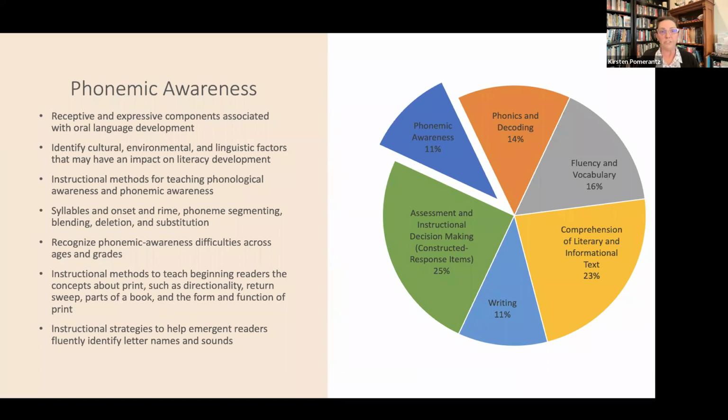Instructional methods for teaching phonological awareness and phonemic awareness. Syllables and onset and rime, R-I-M-E, rime. Phoneme segmenting, blending, deletion, and substitution. Recognize phonemic awareness difficulties across ages and grades. Instructional methods to teach beginning readers the concepts about print, such as directionality, return sweep, parts of a book, and the form and function of print. And instructional strategies to help emergent readers fluently identify letter names and sounds.